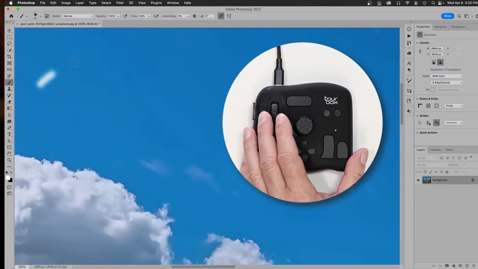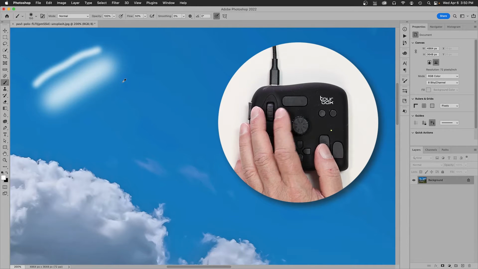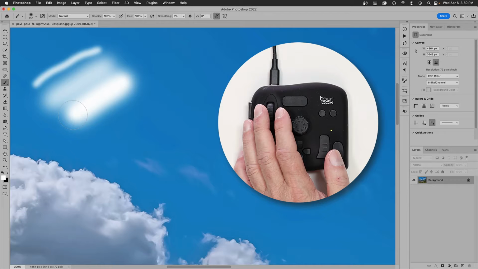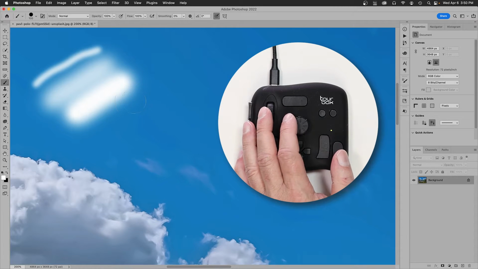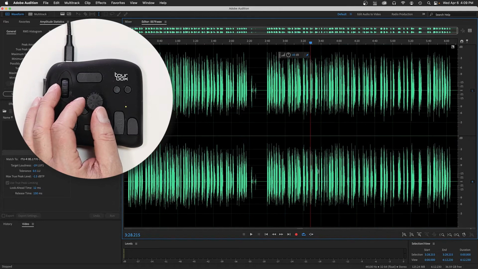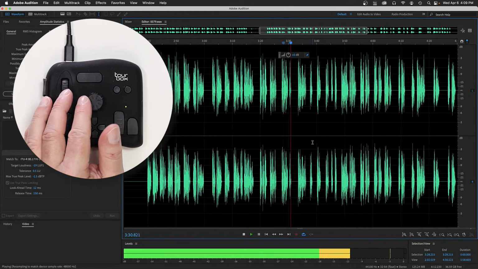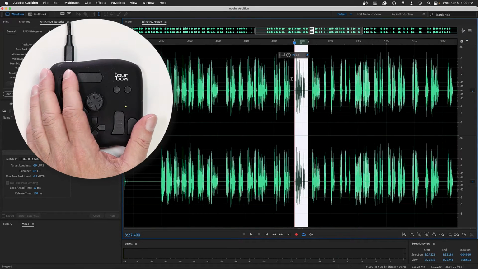This is my favorite new toy, the TourBox. I bought this to use in Photoshop, mainly for the brush tool. Twist a knob and change the brush size, or change the flow, or the hardness, and more. It's good in Audition too. Zoom in, zoom out, scrub, cut. But I'm not here to talk about Adobe apps.